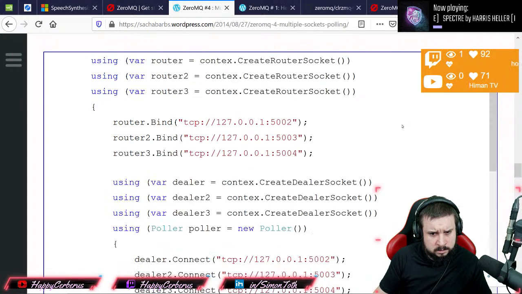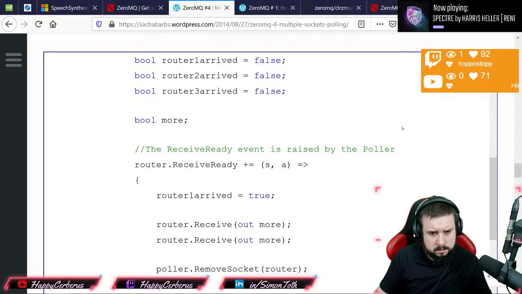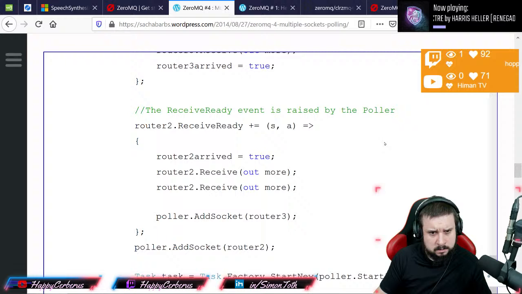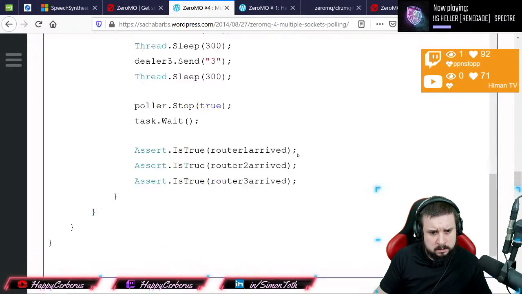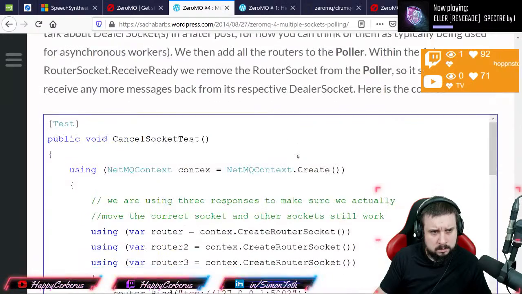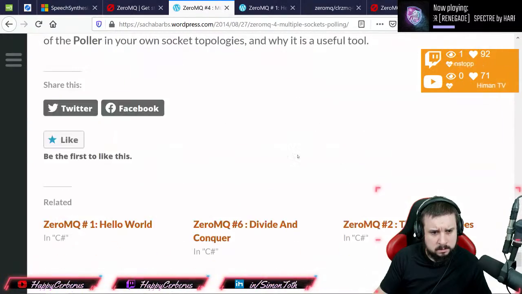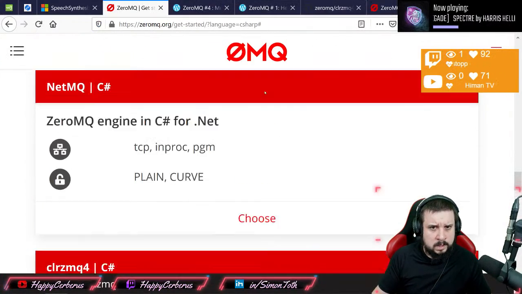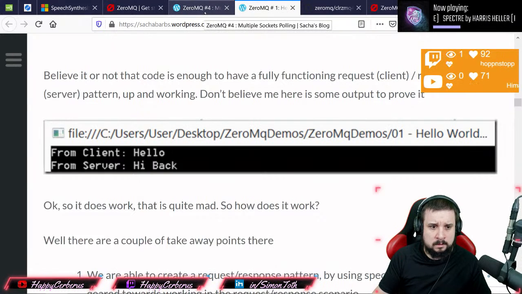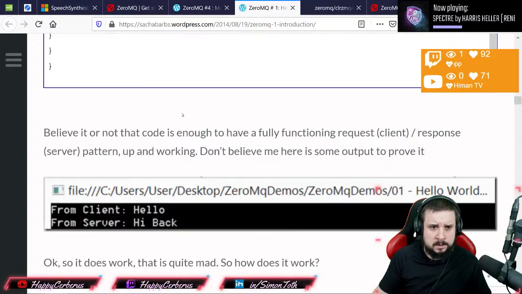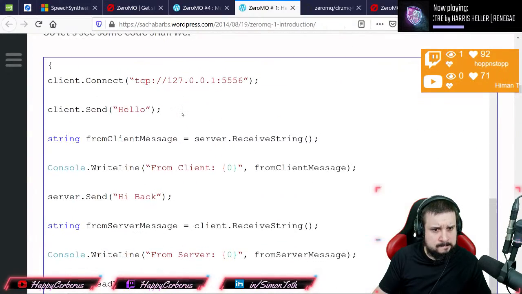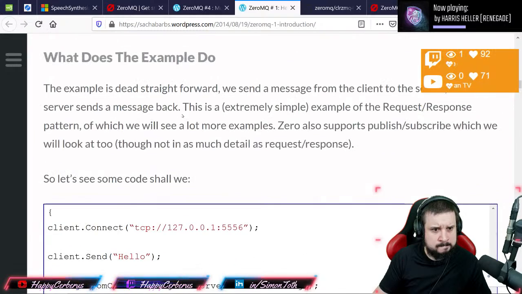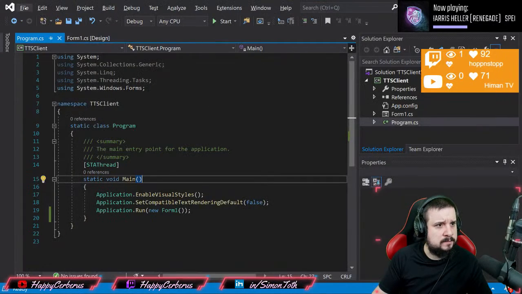It still works. Dealer. Okay, so this is basically using lambdas. Okay, interesting. Well, maybe then. Okay, so let's try something different first then.